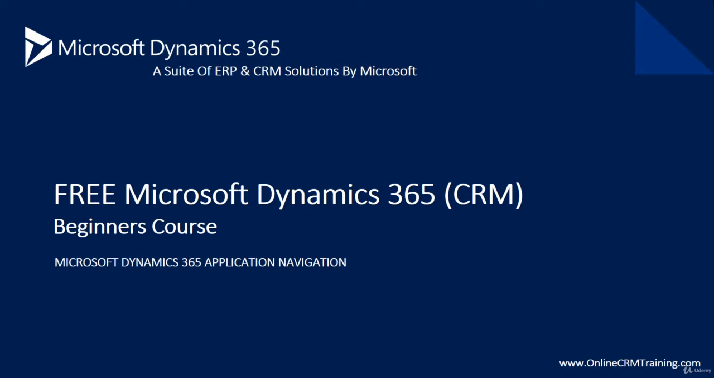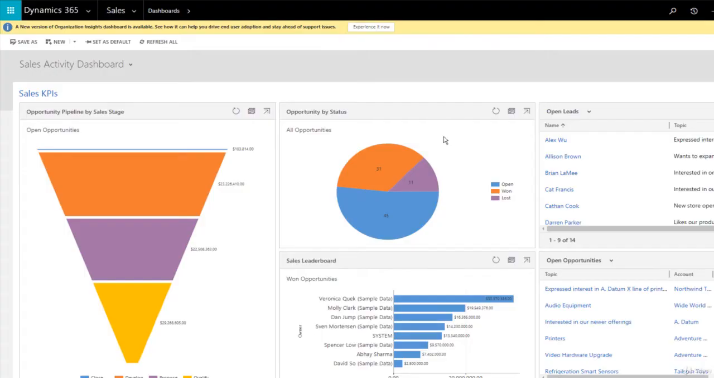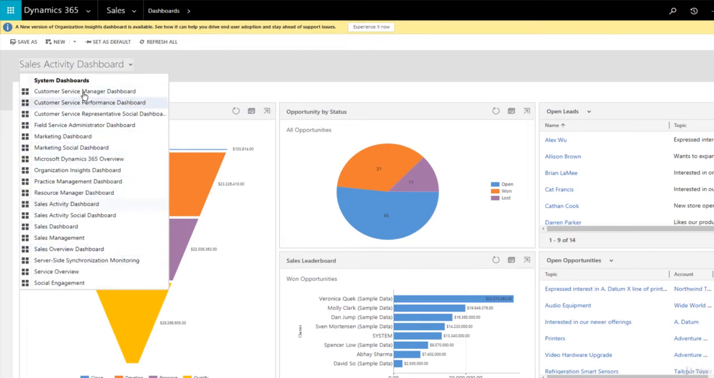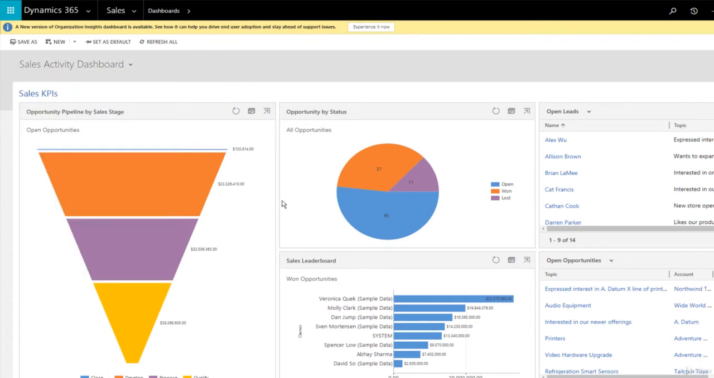And in this video, I'm going to show you how you can navigate through the application, right? So let's jump into the Dynamics 365 application. All right, so here I'm in the Dynamics 365 application. You can see that this is the main screen, which is nothing but the dashboard. Here you have the dashboard selector, so you can see different dashboards that are available. You can select any one and see what components it has.